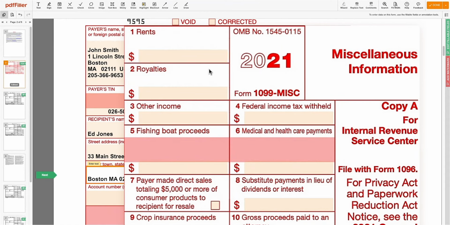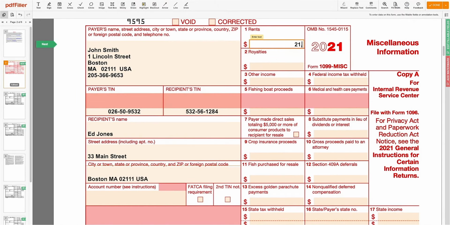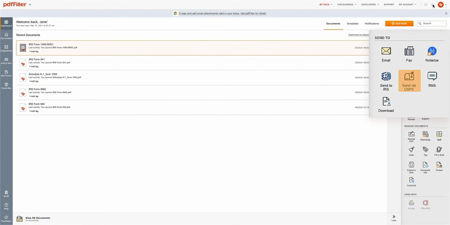Other boxes may be filled out including Box 4, federal income tax withheld, and Box 15, state tax withheld. Once the necessary fields are completed and checked off, save the form to your device or securely share it with your recipient via email, fax, USPS, or SMS.